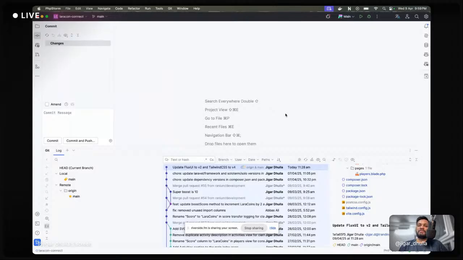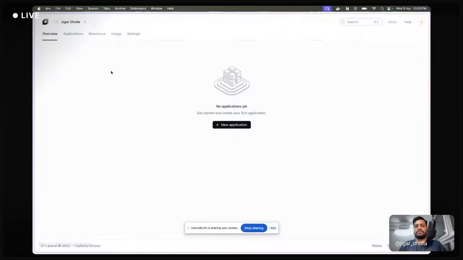Before that, we are going to look at what went wrong yesterday. So yesterday my plan was to upgrade Flux UI from version 1 to version 2, and the way I followed the documentation was incorrect.